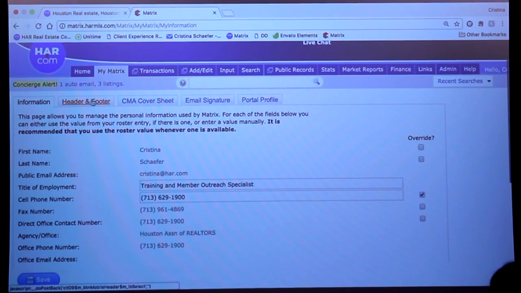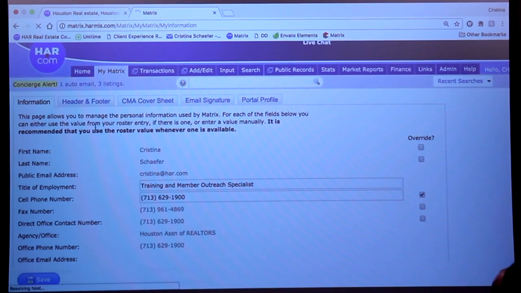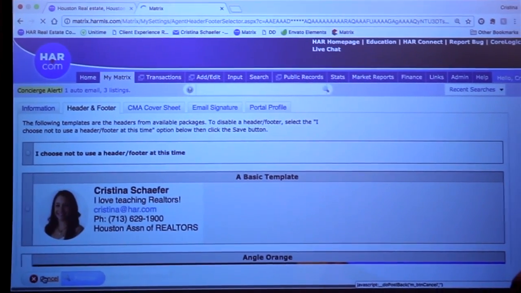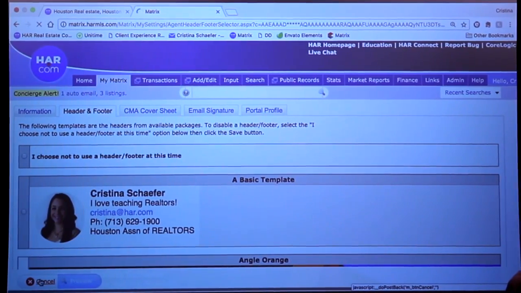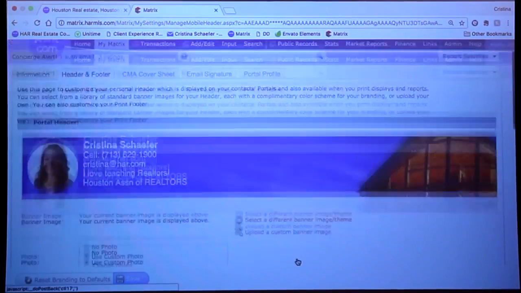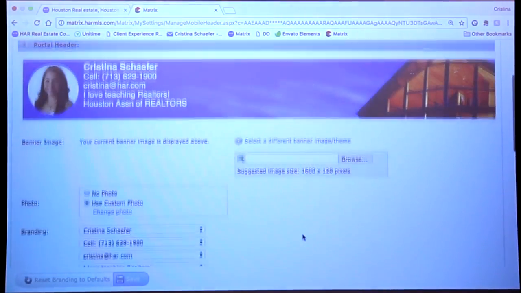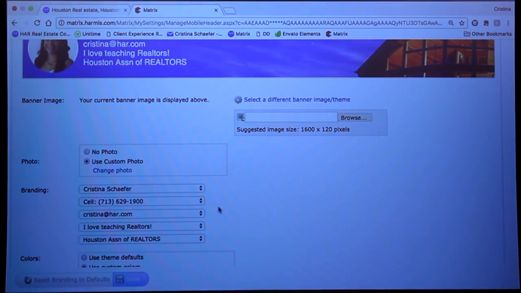So moving over now to header and footer. The header is especially important. You also do have the opportunity to upload a custom banner. It just has to meet the sizing requirements that are listed right here. Once I've selected one, I can upload a photo to it.